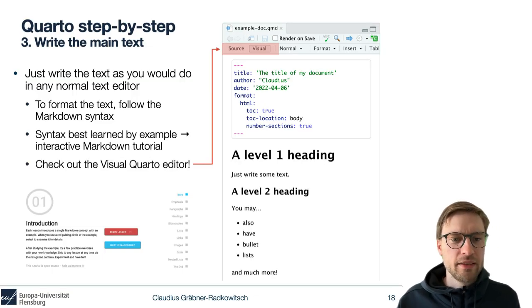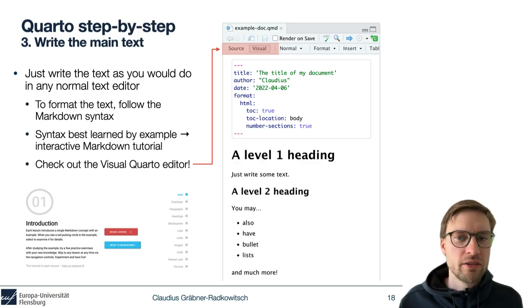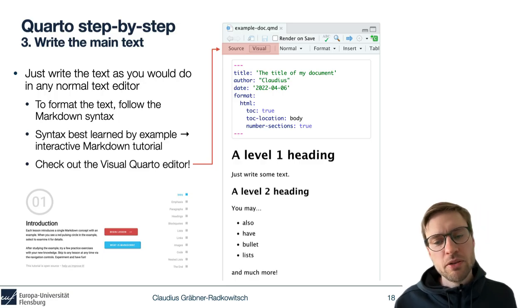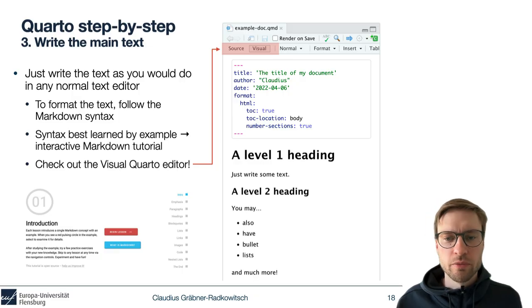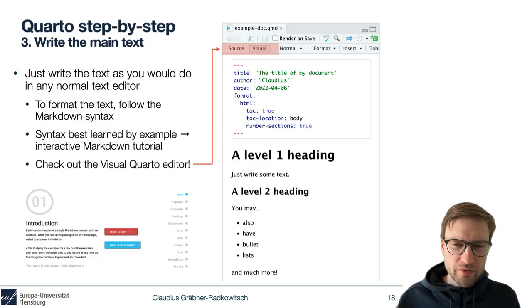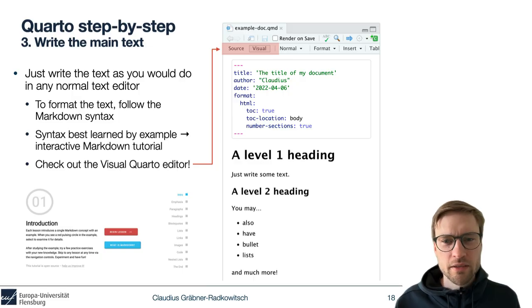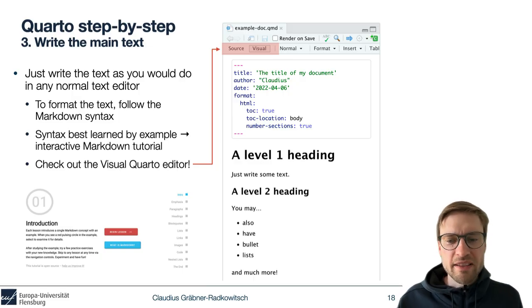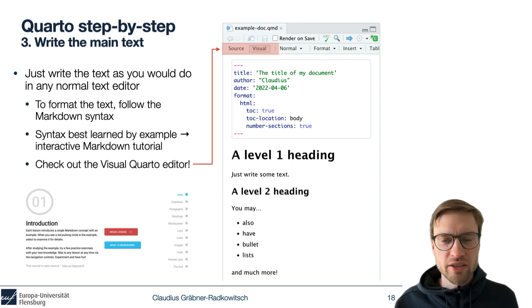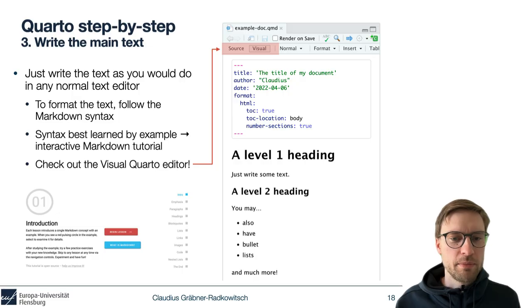There is, as I said, the visual Quarto editor in RStudio that you can change in this upper left panel. And it might be useful because it gives you the feature of what you see is what you get editor. I personally find it more confusing, so I like the source editor more, but that's really your personal preference. In any case, writing the main text is really just about writing very simple Markdown code, and that's best learned by using the kind of interactive tutorial as suggested in the links provided.